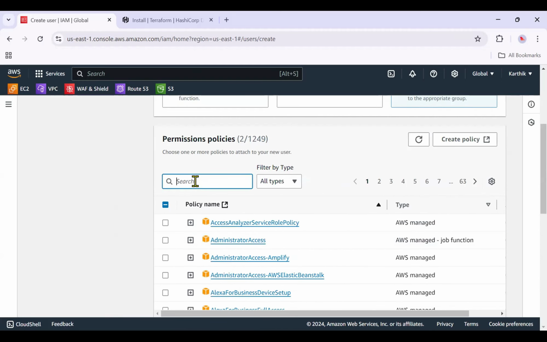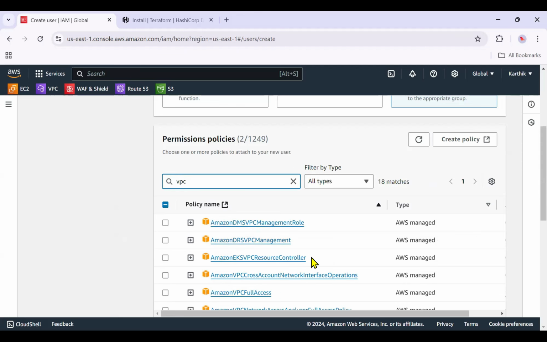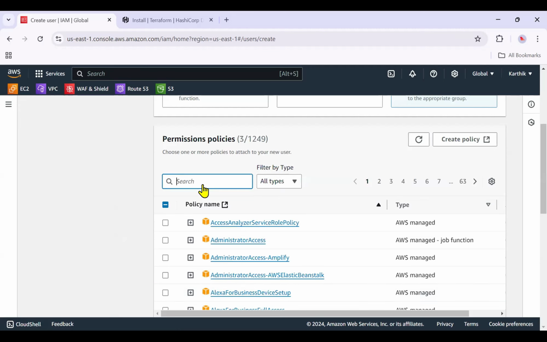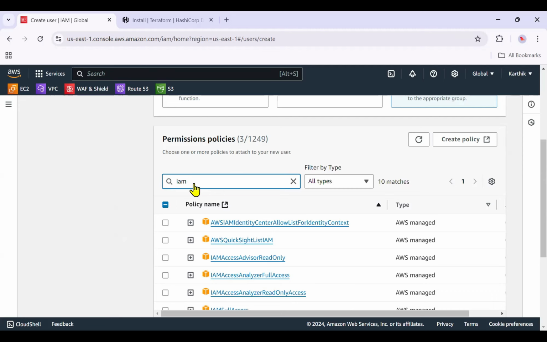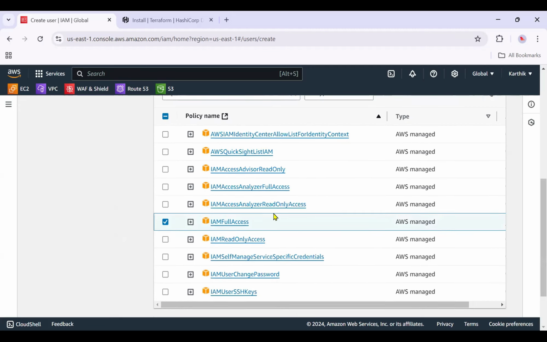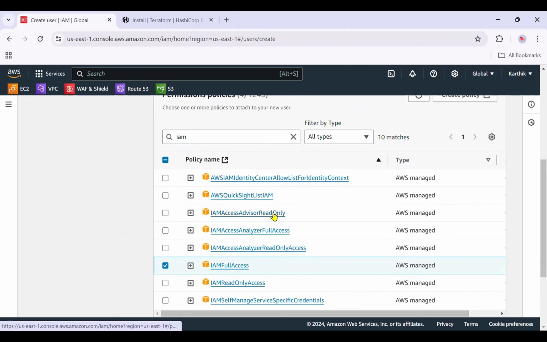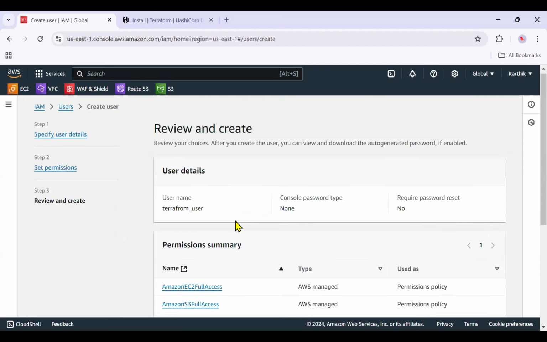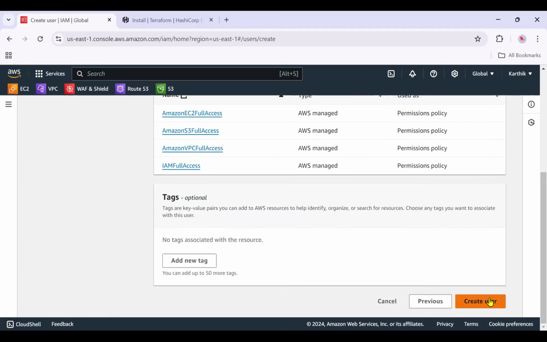And what are the other things I want? VPC full access I want. Next, what is the other thing? Maybe IAM full access I want. Okay. So as of now, these three or four things are enough for me. Just click on next. Just come down and create user.